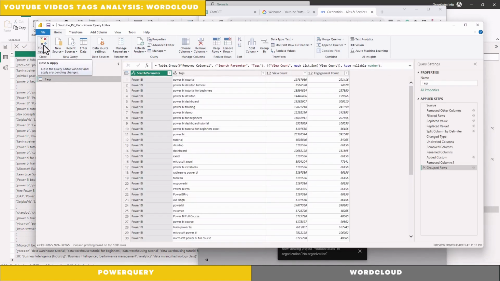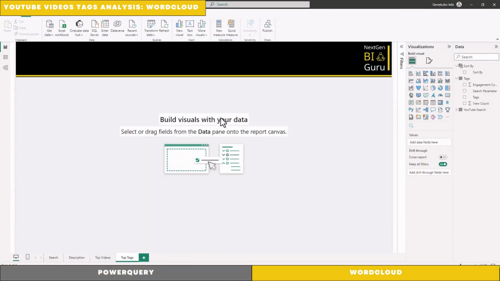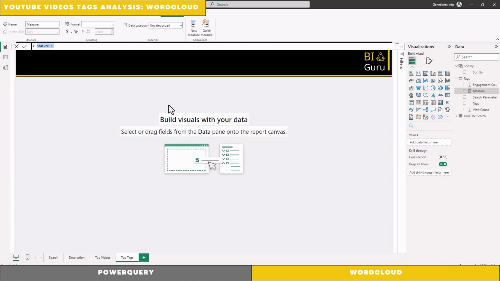Let's close and apply. The same way we created a sort measure for the top videos, we'll create another sorting measure, but this time for tags. Just the same way, right click, new measure. But this time we are going to use only the view count and engagement count. We don't care about the subscribers for tags. So let's hit commit.